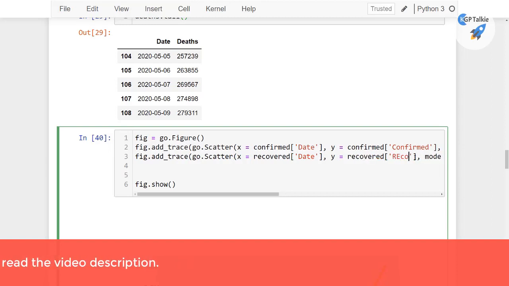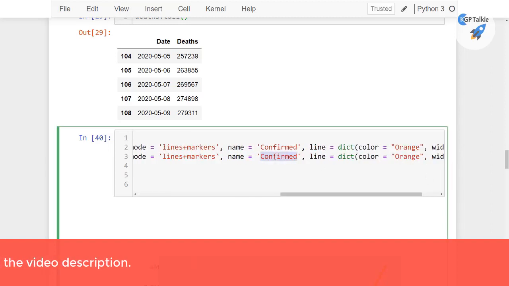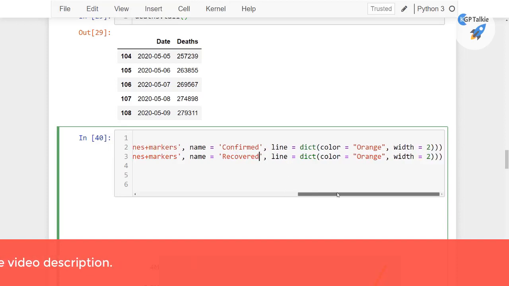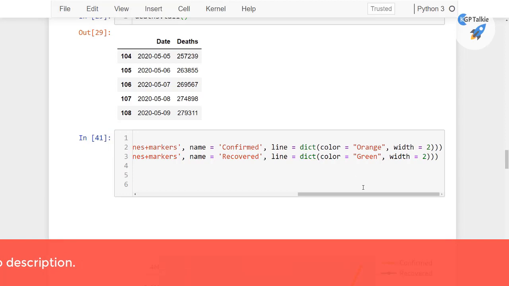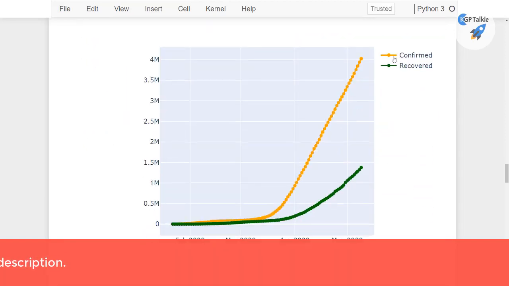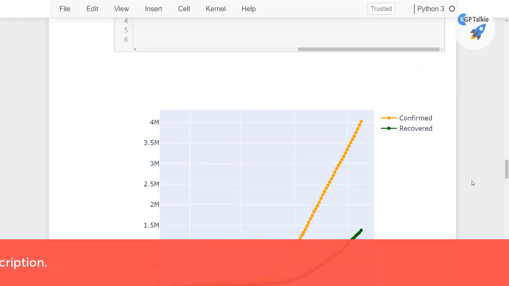And here we have recovered. Alright, and the name we also need to change here. That's the recovered. And let's go ahead and change its color as well. So for recovery, I'm gonna pass the green color. Let's go ahead and run it. Once you run it, now you will see here we have got confirmed and recovered cases till now.